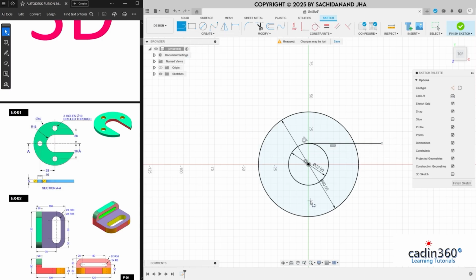Similarly, click on this line tool, select anywhere on this circle, draw a straight line, then exit. Now use the tangent constraint tool, left click on this line, then select the circle, and now this icon is showing that this is tangent to the circle.